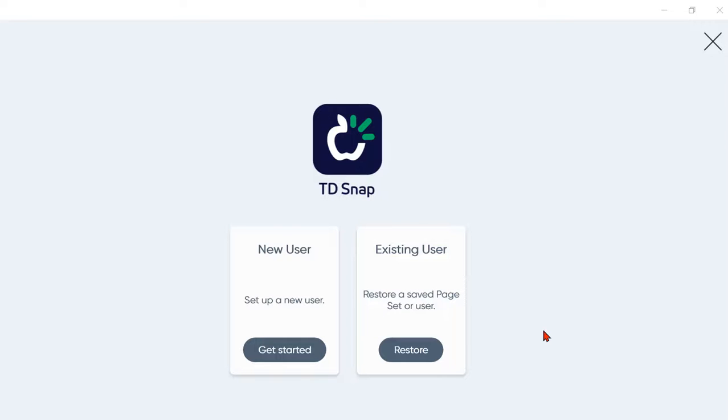So there are two elements that make up an effective switch scanning solution: the vocabulary, and the scanning options and settings. I'm going to take you through what is available in TD Snap. First of all, I want to show you how to access the TD Snap scanning page set.